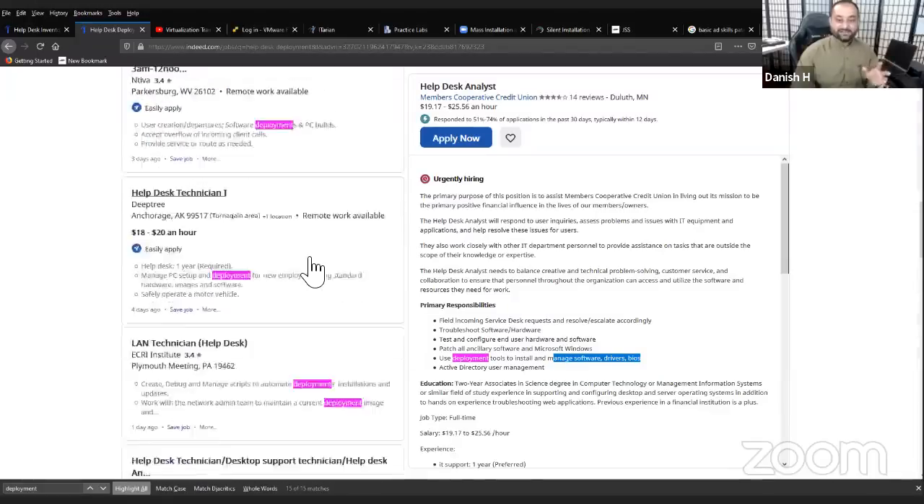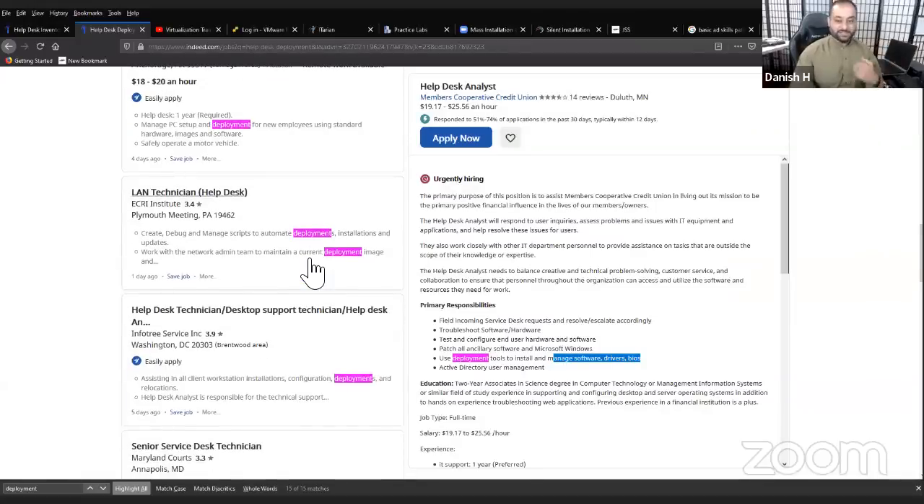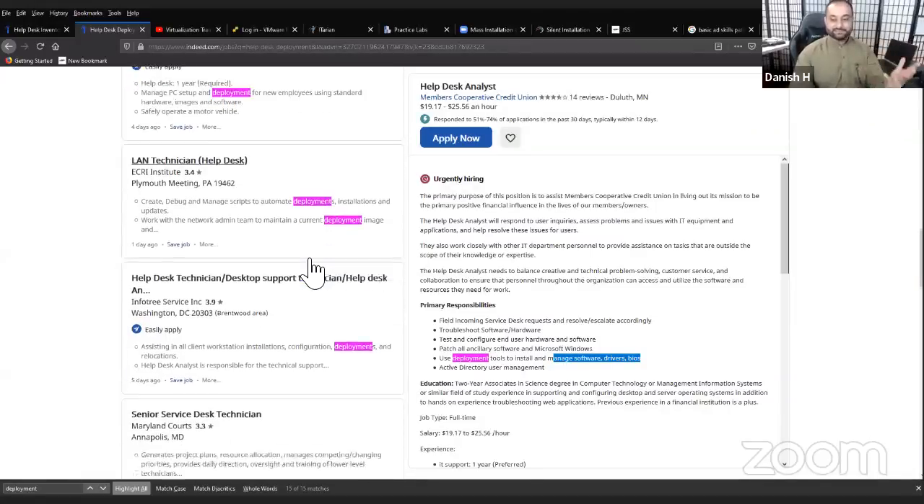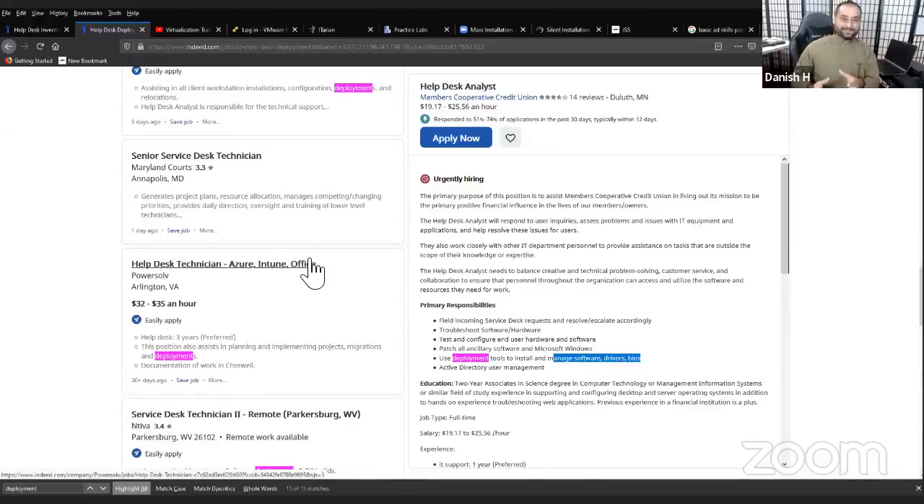Every single title that you see now on the left side has to do with a level one LAN technician, help desk technician, desktop support technician, and stuff like that. So deployment is a skill that you need right now. Why? Because look at these descriptions.